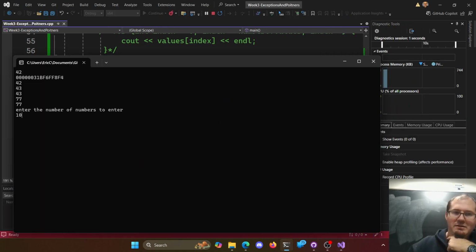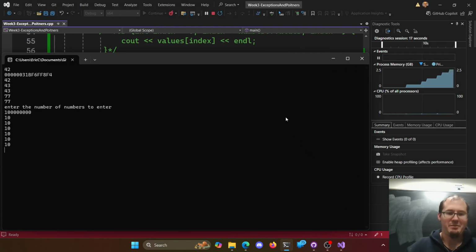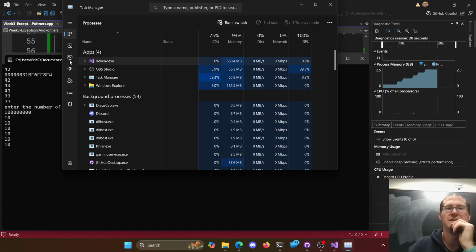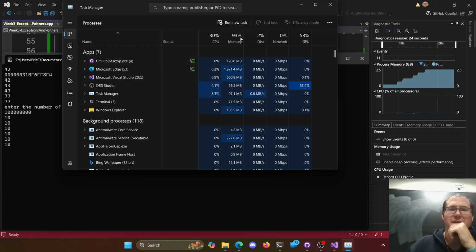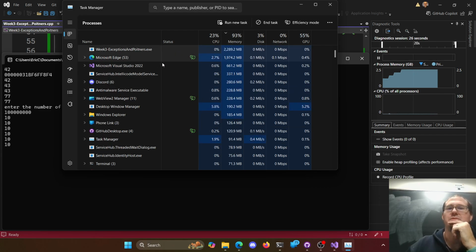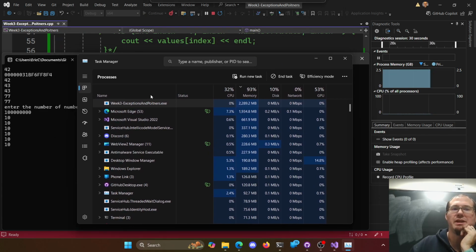So we'll see here. 100 million is waiting for me to enter something. It's jumping up again. Now I'm at 421, 842, 1.2 gigabytes, 1.6 gig, 2.1 gig. It's jumping up and up and up. And if I check my task manager here, I can see, hey, it's eating a lot of memory. 93% of my system's memory is being used right now. So let's keep on going.